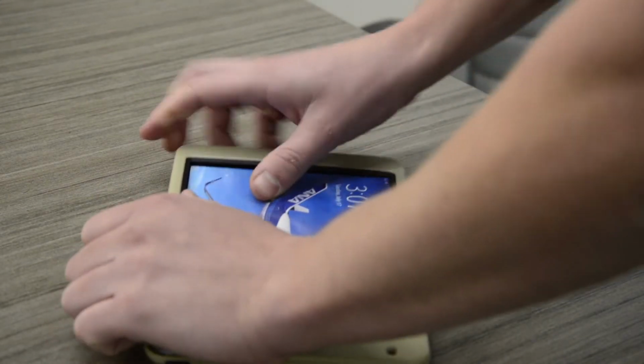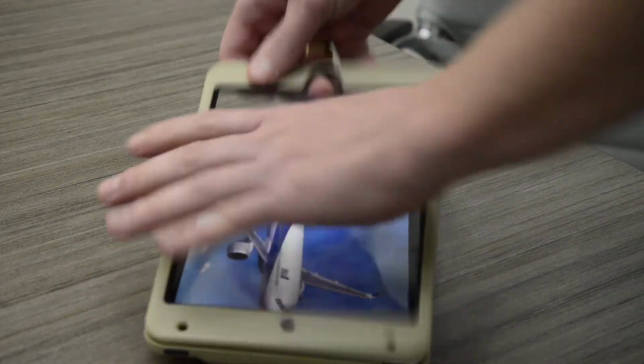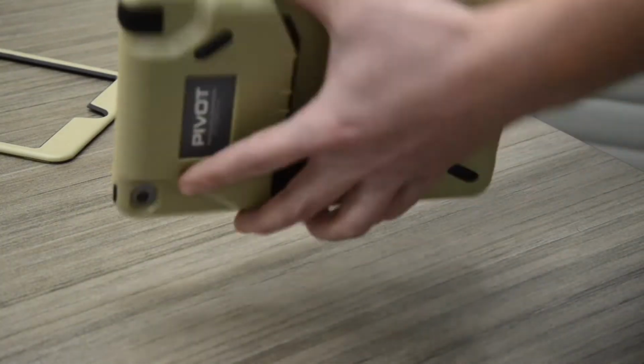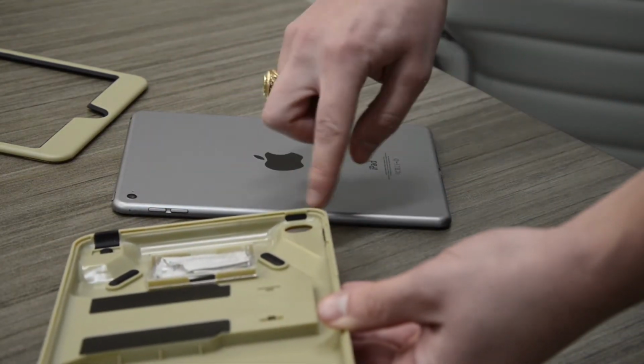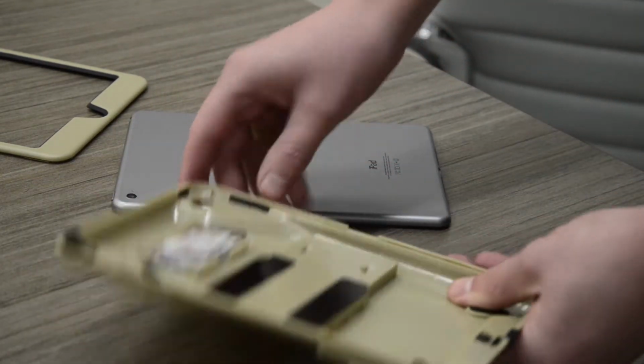Now, if you want to check on the inside to make sure you installed it correctly, just pop the face front off, pop the iPad out, and on the inside here, you can see it's nice and flush. Both sides.